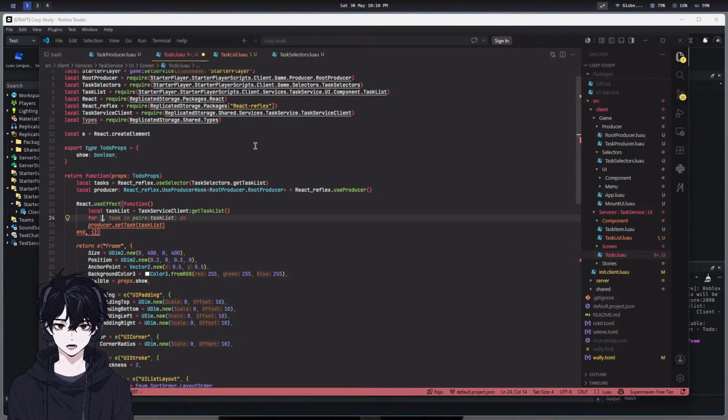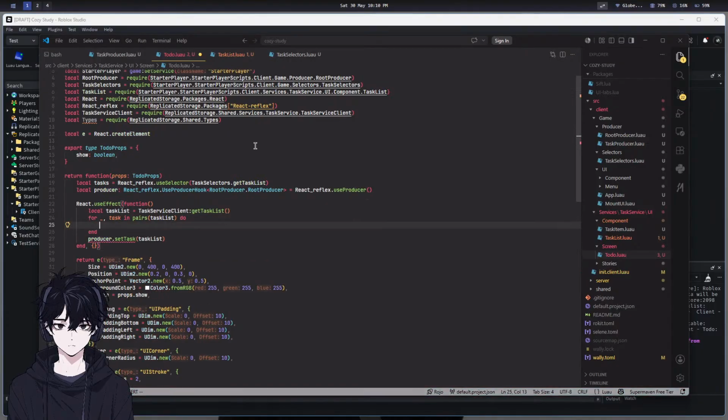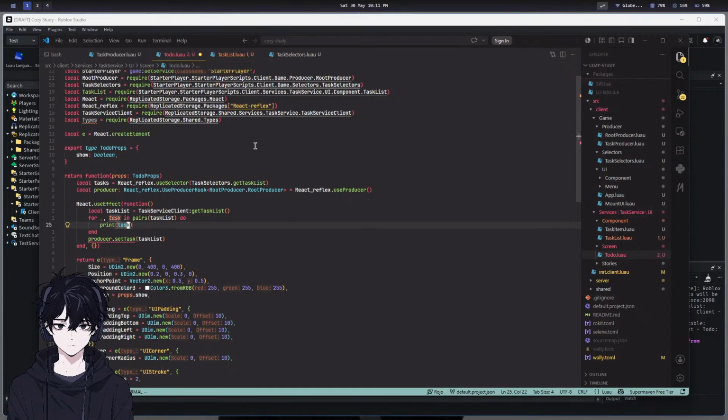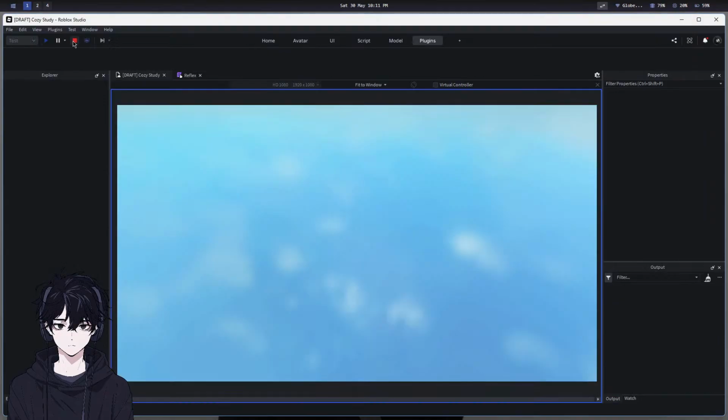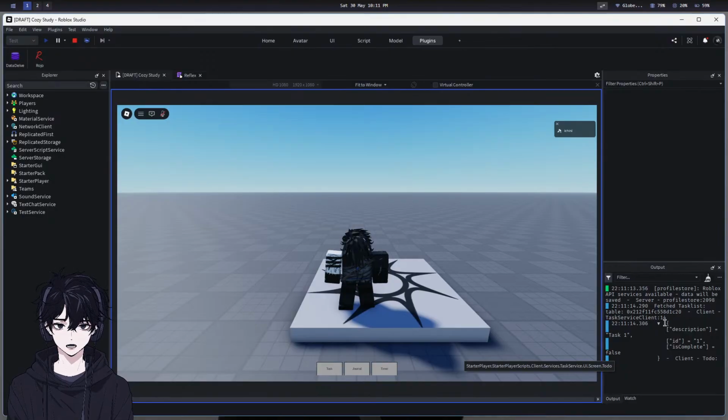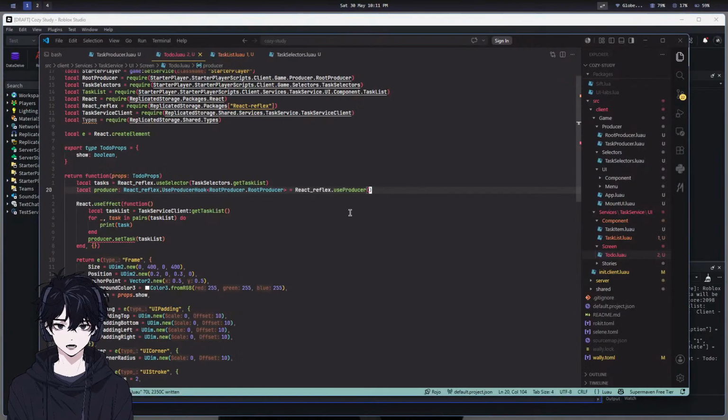Let's do for class by pairs. Print class. No, I need to do that. Okay, we have something. ID is complete false. Okay, meaning we're getting something. I'm not sure why the value in UI is not reflected.